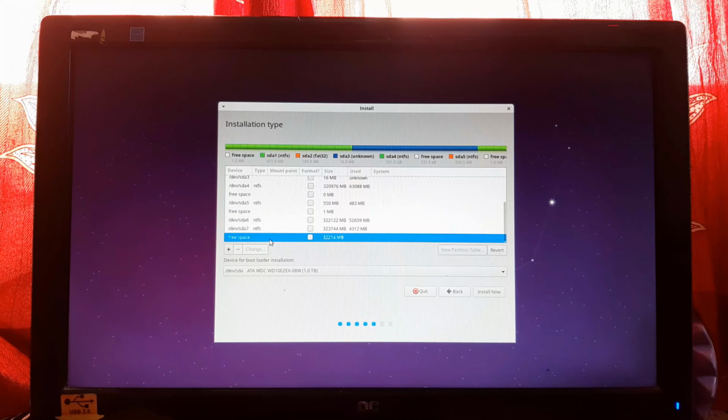Now here you will have to select the installation type. Select Something else in the installation type. Then click on Continue. Now the window has appeared like this. Here find and select the free space partition, which we created in earlier steps. As you can see, this is our 30 GB free space partition, which we created earlier. Select it by clicking on it.